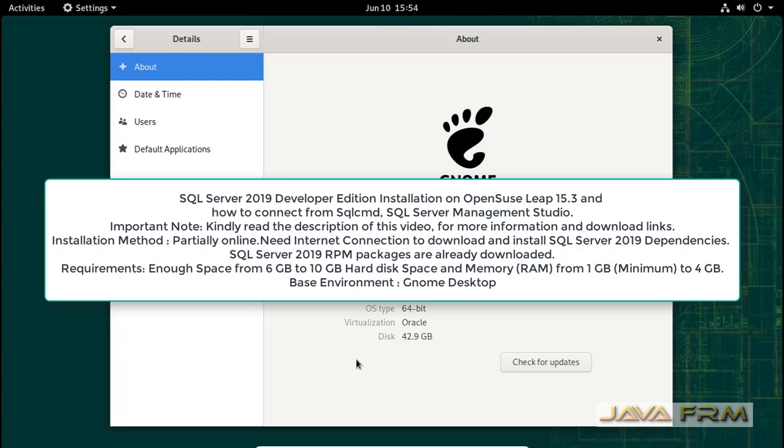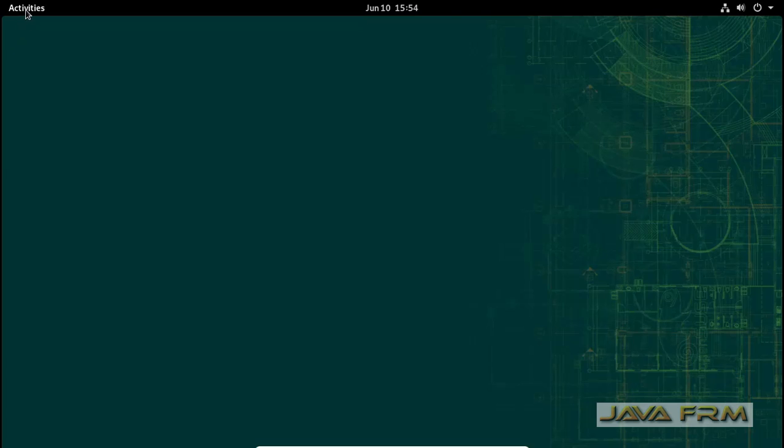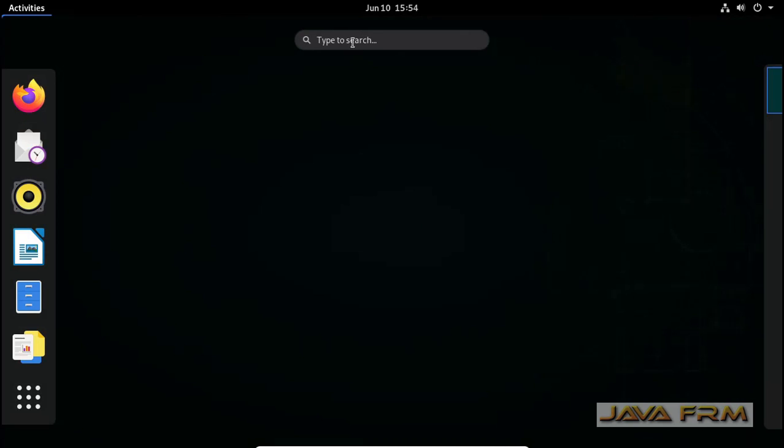Welcome to Java Forum. Now we are going to see how to install Microsoft SQL Server 2019 on OpenSUSE Leap 15.3. OpenSUSE Leap 15.3 is the latest version from the OpenSUSE series.